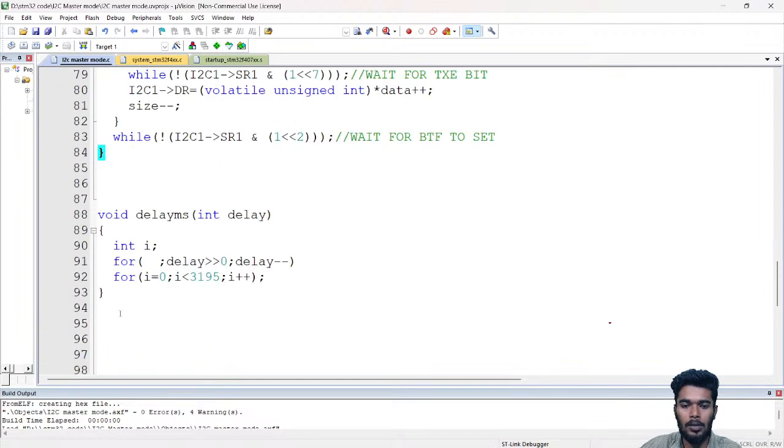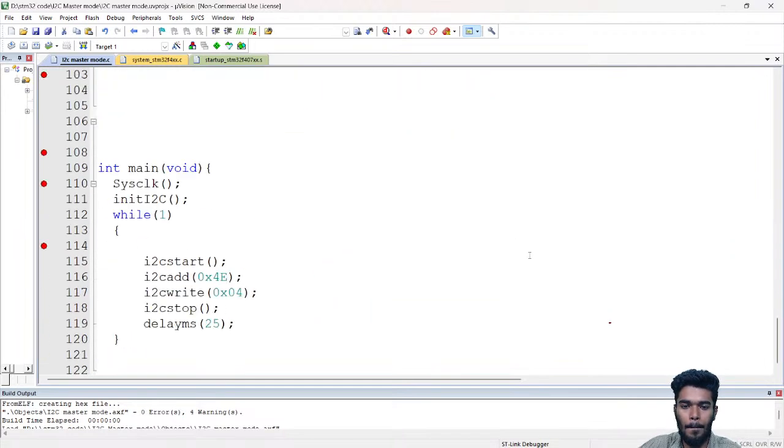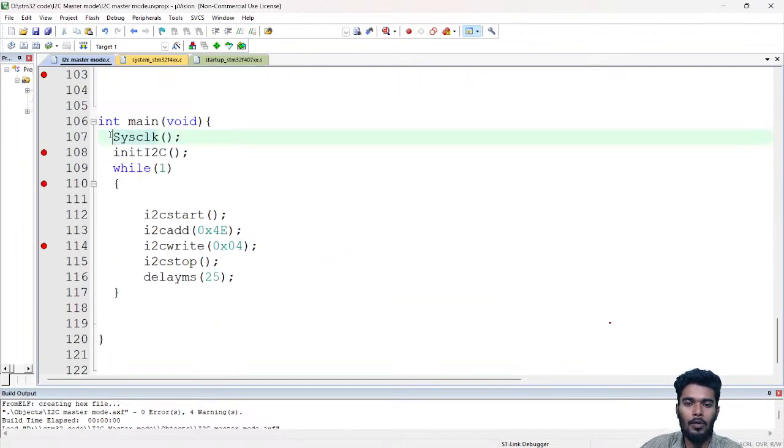So this is a software milliseconds delay. In main, first we have to initialize the system clock, which we have already defined above. Then we have to init the I2C. Then, inside the while loop, we first start the condition. Then we send the address. What is our module's address? Our module address is 4E. So we send the address and write the data. Finally we stop the condition.